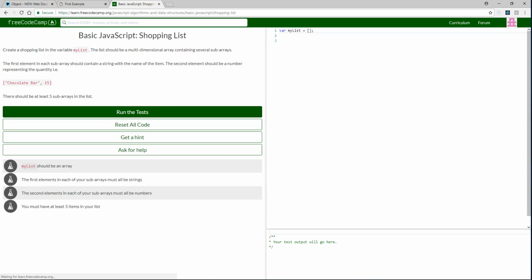Hey look, a shopping list. Create a shopping list in the variable myList. The list should be a multi-dimensional array containing several subarrays. The first element in each subarray should contain a string with the name of the item. The second element should be a number representing the quantity. So, example, just like this. How do we do that? Well, here's our first array. We just do that. 2, 3, 4, 5 items. It didn't say we couldn't have the same exact items, did it?